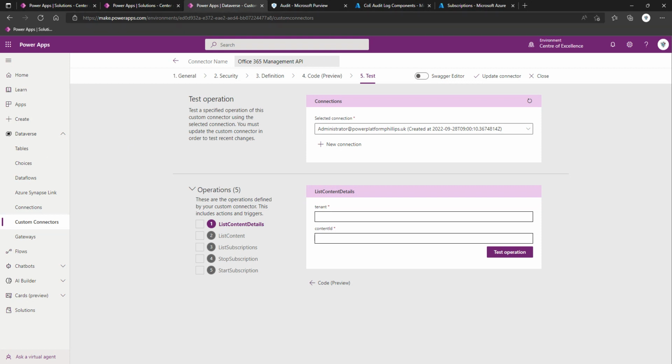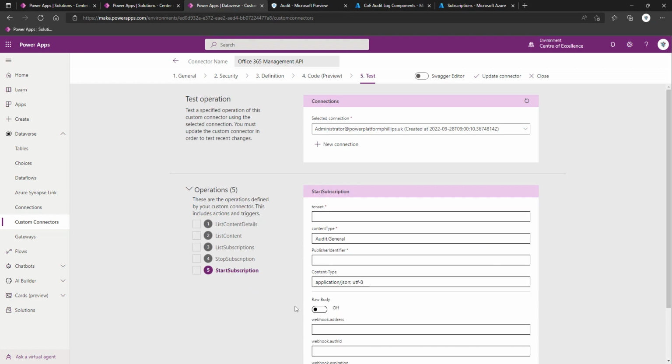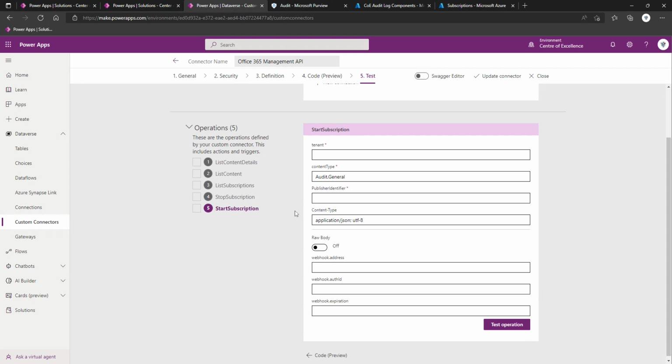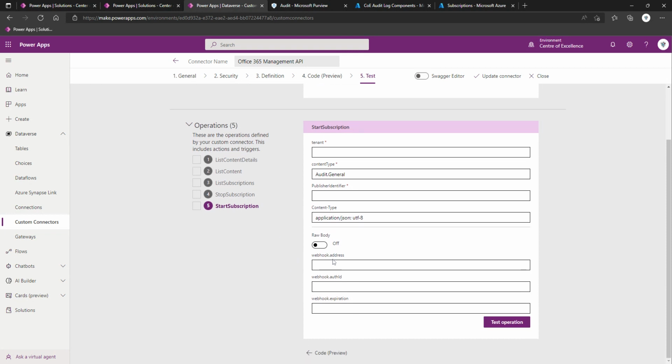So the next crucial bit you're going to want to do is to start a subscription to Audit Log content. To do that, we can make use of the start subscription operation of this custom connector. And here we'll need to enter some information.